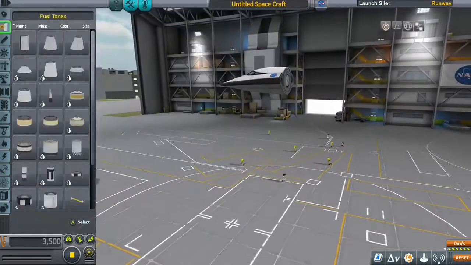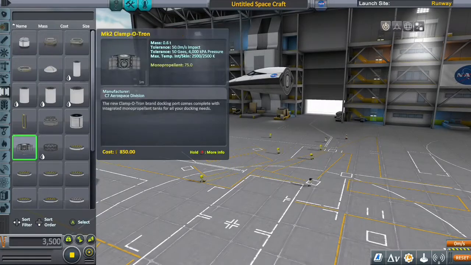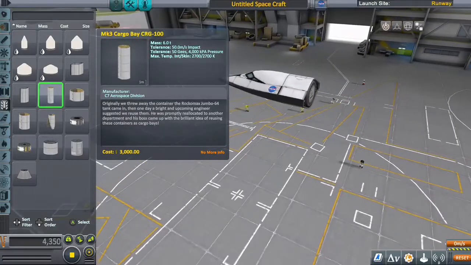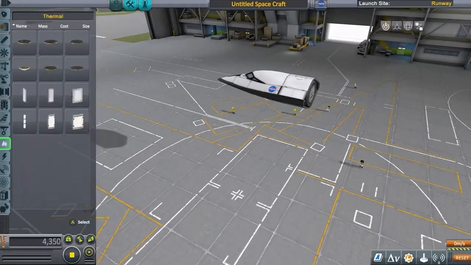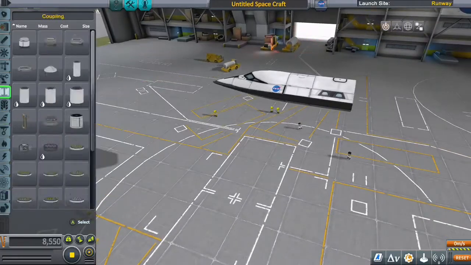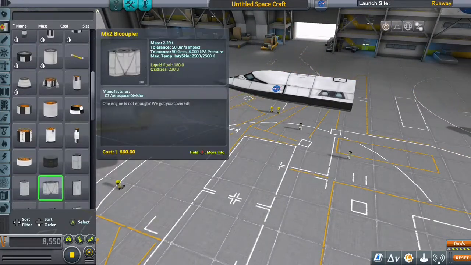Hello there, I'm Saturn5, and today I'm going to be demonstrating how to design an SSTO and launch it into orbit, as well as how to create an orbital rendezvous and dock with another spacecraft. So let's get right into it.